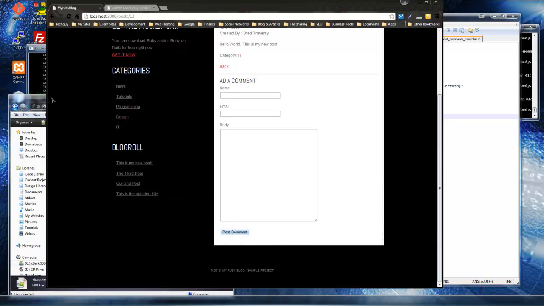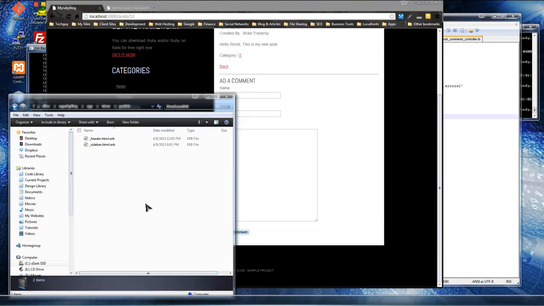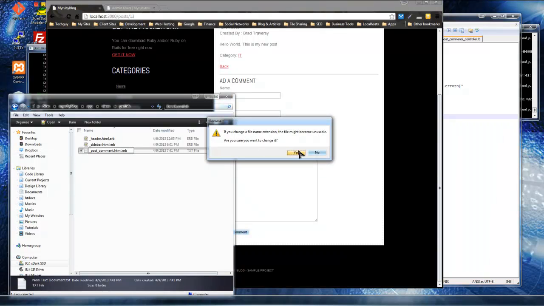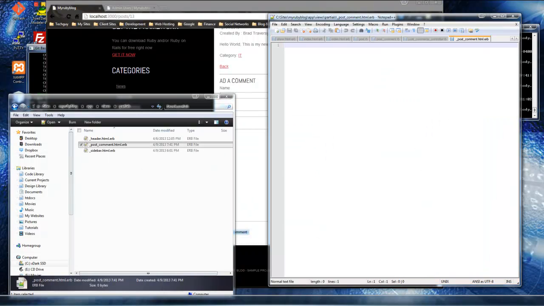So what we want to do is create another partial. If we go in our views, partials, let's create a new file here, and we want to call it post_comment.html.erb. Let's open that up, and I'm just going to paste in a very simple snippet. It's just a div that gives the poster's name and then says, so it'll say whatever Brad says, and then we'll have the comment body. Okay, let's save that.